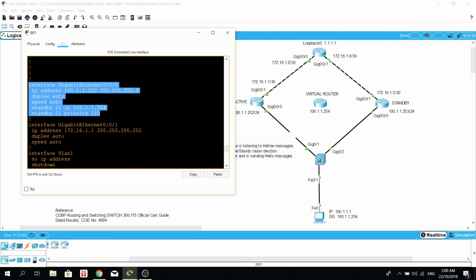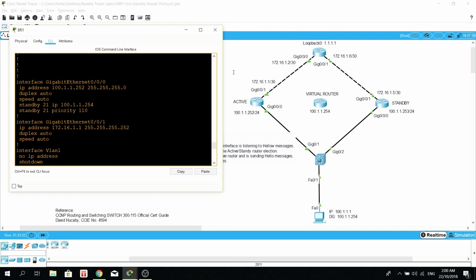This is the configuration. This is the port facing this switch here. So basically, this is how you configure HSRP. Instead of saying HSRP, you say standby. Unlike VRRP, where you say VRRP, or GLBP, where you say GLBP, take note that with HSRP, you say standby, not HSRP.